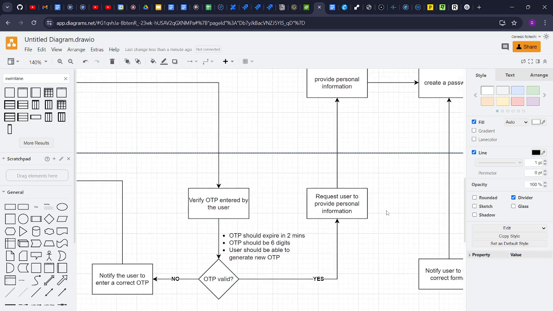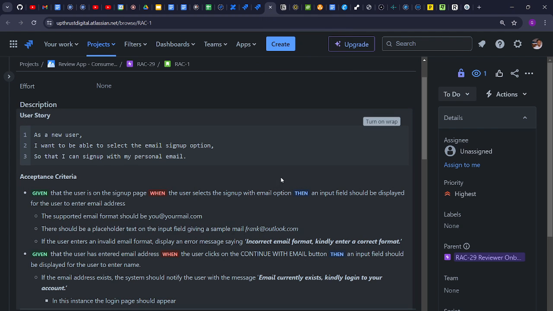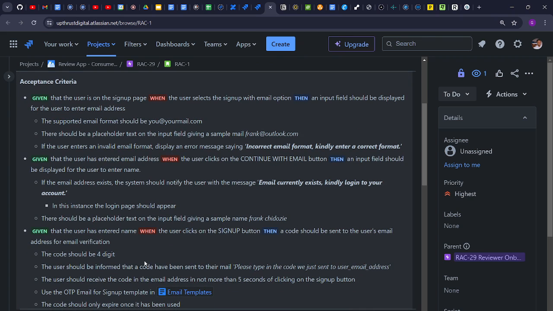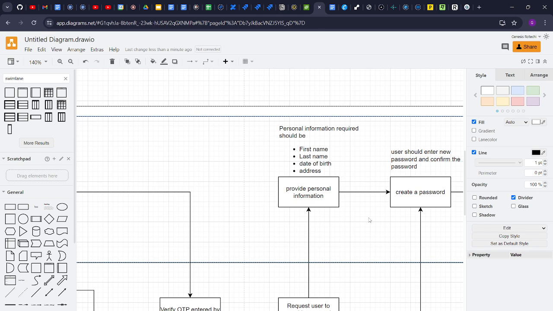If I don't want to go into detail of enter first name, enter last name, select date of birth, enter address, I just say provide personal information, and I list out what personal information will be. When I now go to my acceptance criteria, I'll write all of those things in details. Do you get me now?